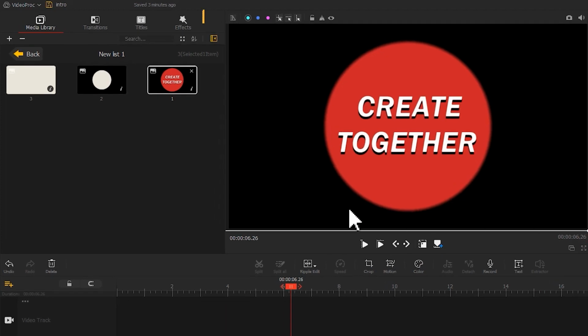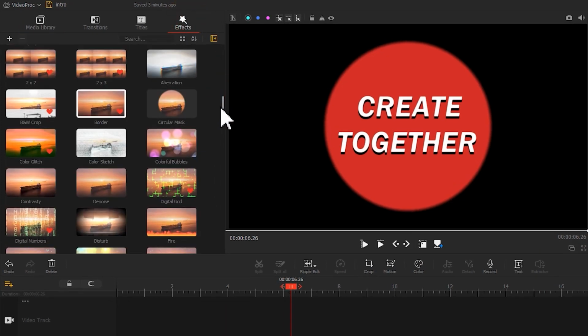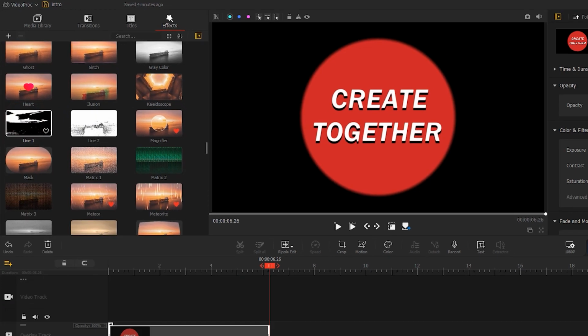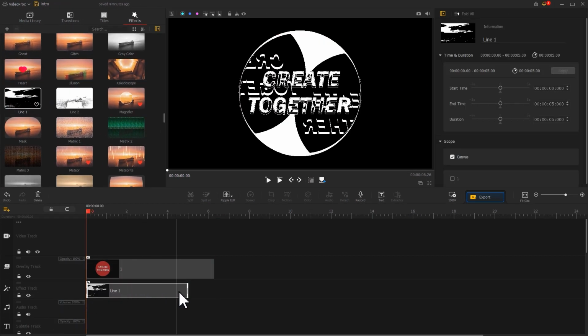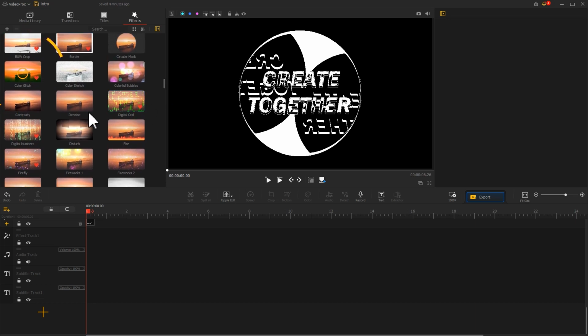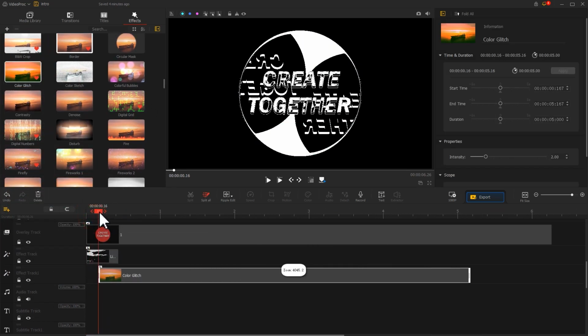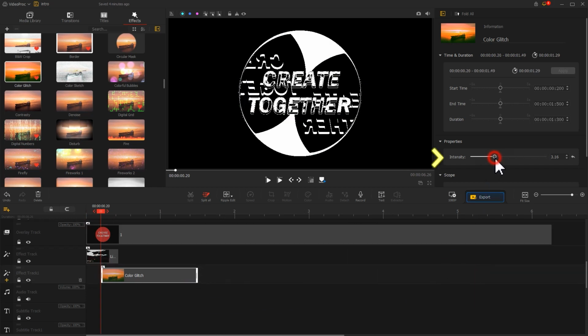Let's open the effects panel again to enrich the beginning of the video. Drag the line effect onto the effect track. Adjust the duration a little bit. Then add a new effect track. Drag the color glitch effect here. Add the duration. Adjust the intensity in the inspector. This completes part of the editing.